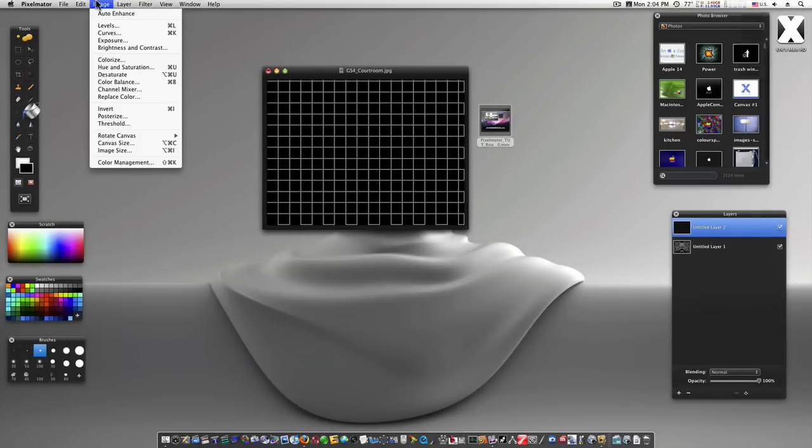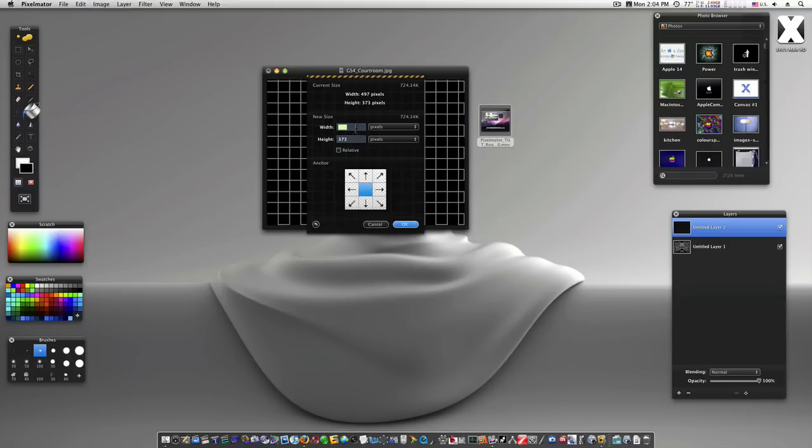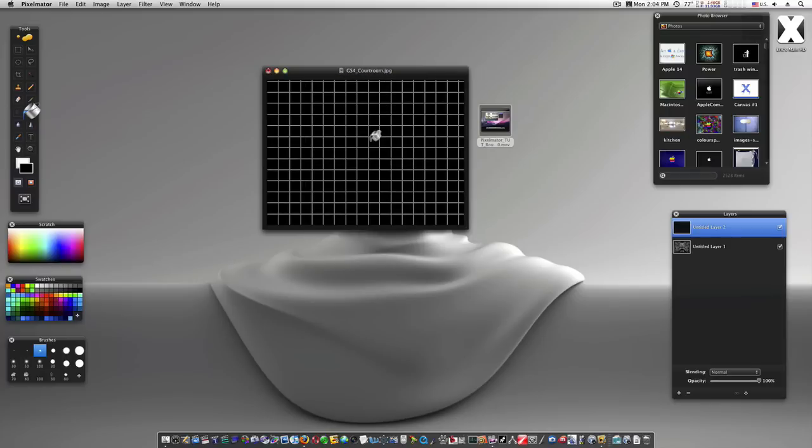So now I'm going to adjust this a little bit by going into my image canvas size. And I want to subtract 1 pixel from the width and the height. Like that, and that fixes our edges.